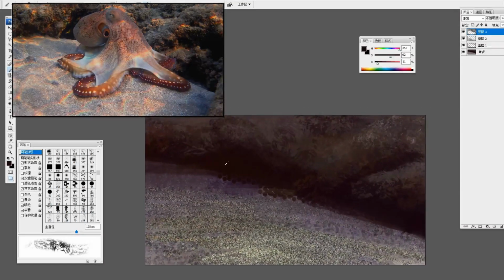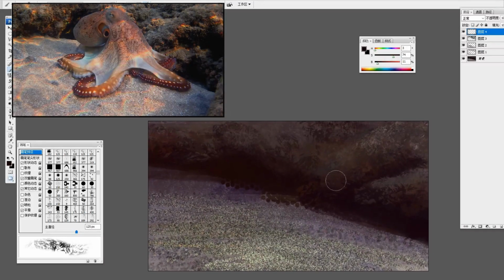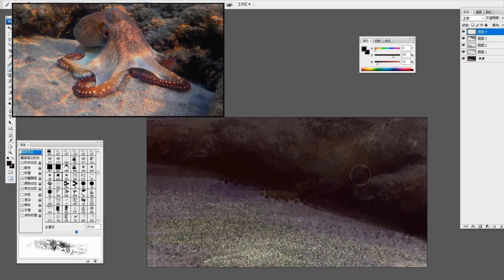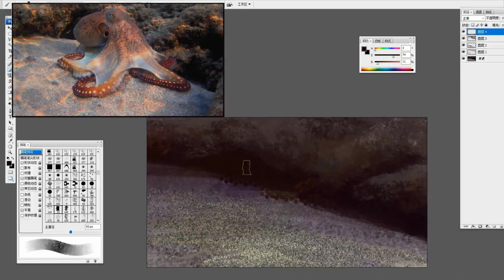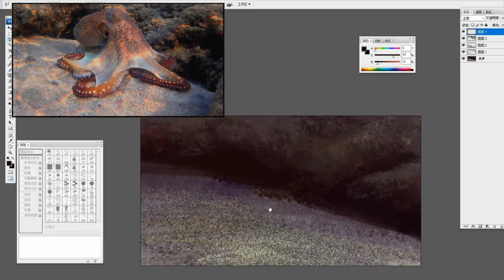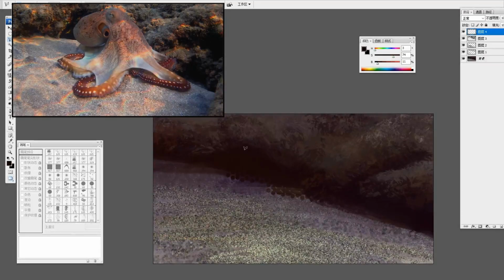Okay, I don't want to finish the whole background 100% perfect, then start to finish the animal. This is not right. Right now I will start to do the animal. Let's do it in a really quick way.